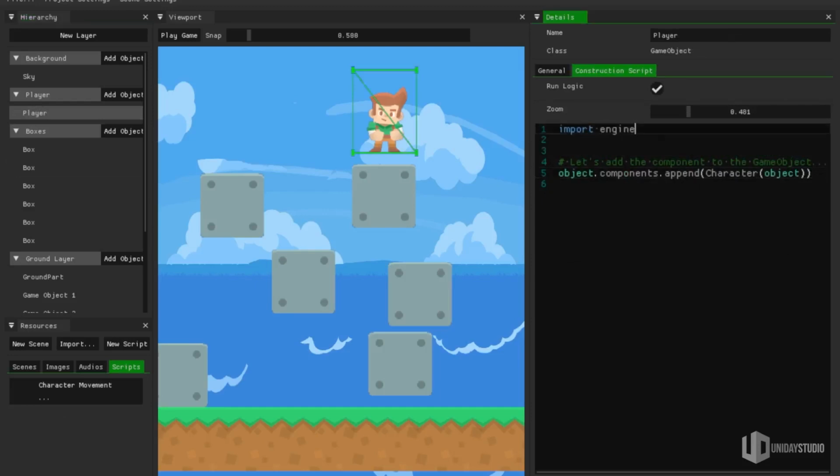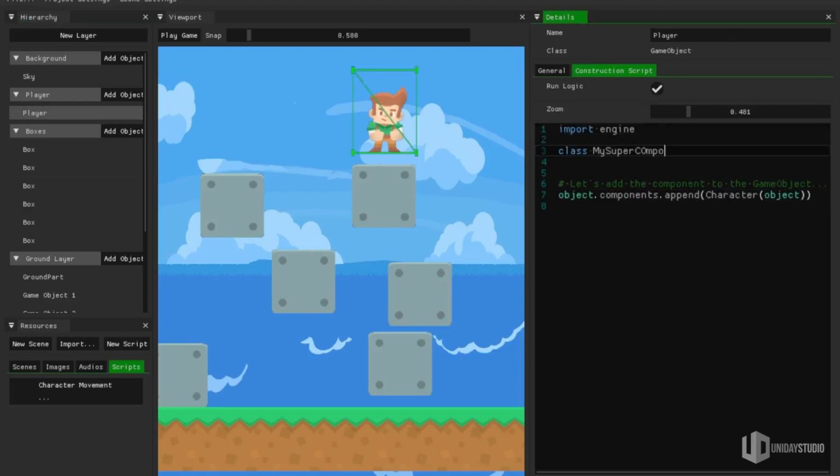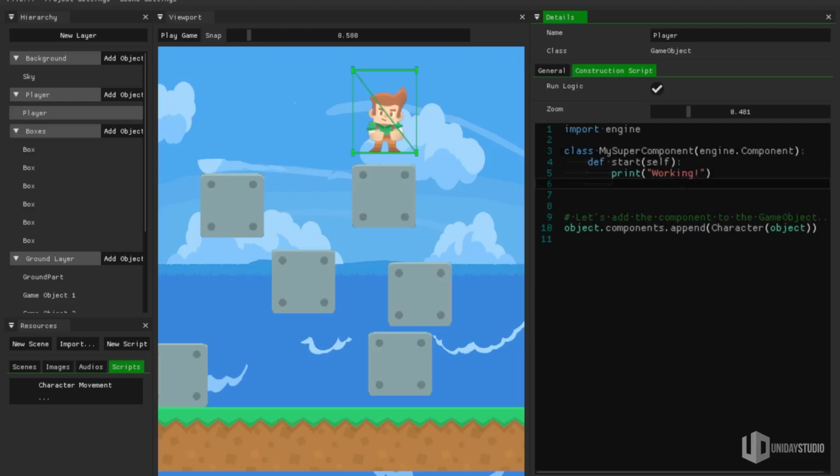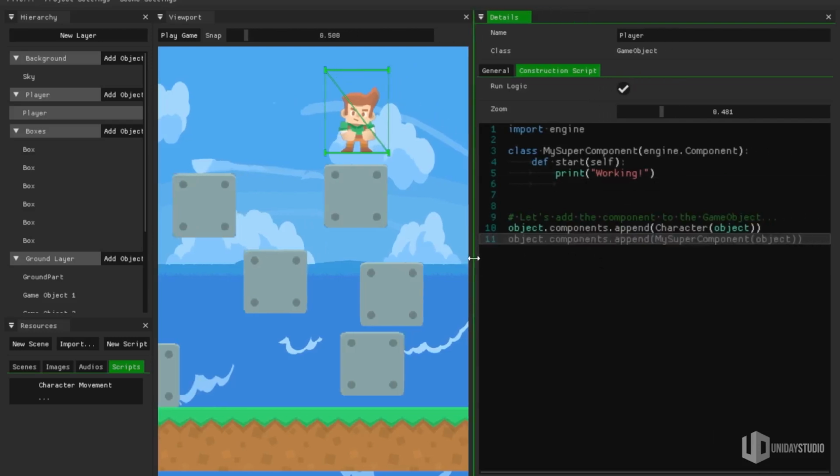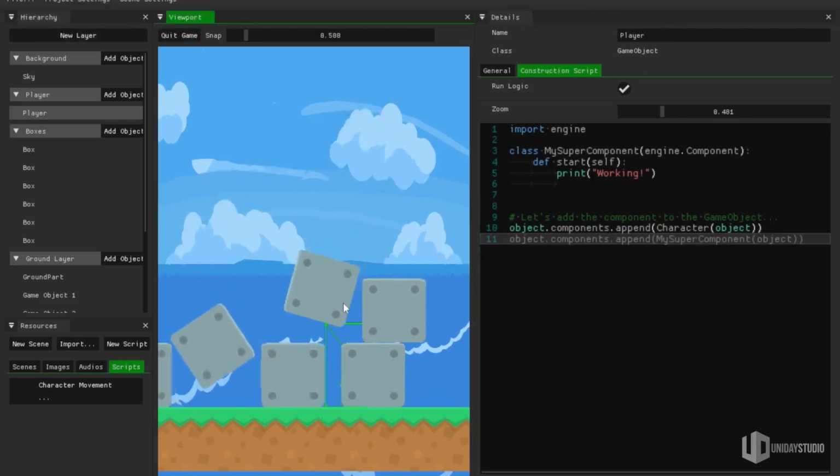So I can go ahead into the player and edit. And by the way, you can literally create my super component that inherits from the engine.component. So you can literally create custom components here on the fly, and of course add it to the object.components. Here we go. So I've added another component to the player.